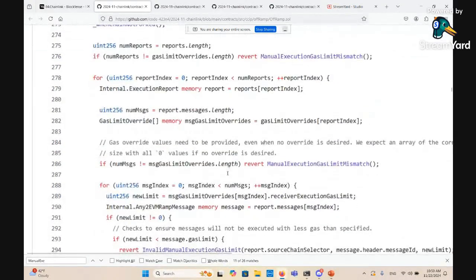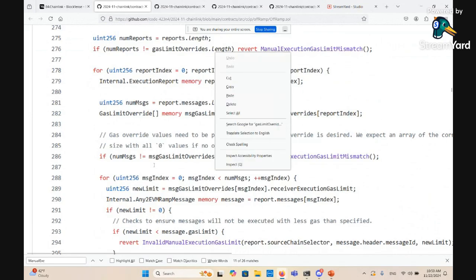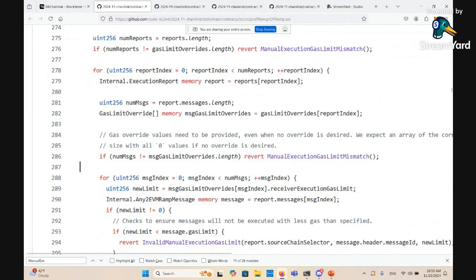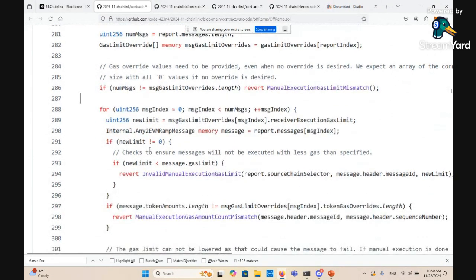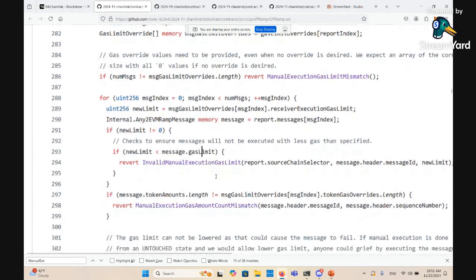So for the override, they are checking that the number of overrides is equal to the number of messages, because each message needs one override. And then this is checking if the override is not empty, because you can also provide an empty override if you want. Then it means you are not going to override. But if you do provide an override limit, then obviously it has to be greater or equal to the original one. Otherwise, it doesn't make sense. So they have this check over here.